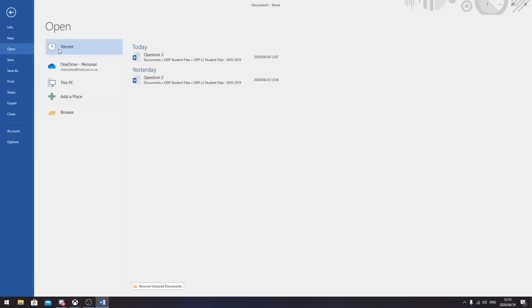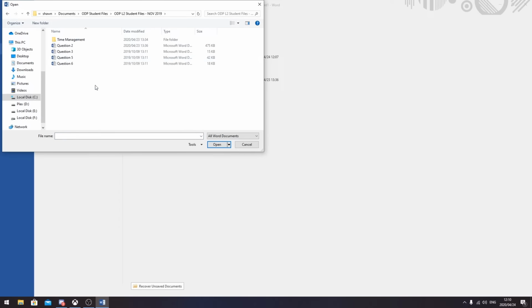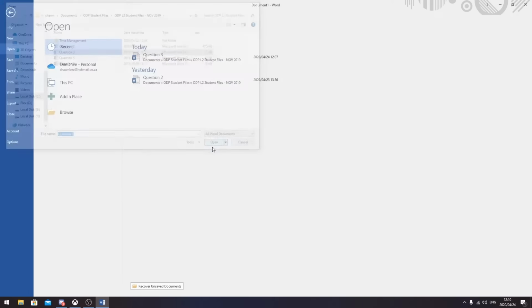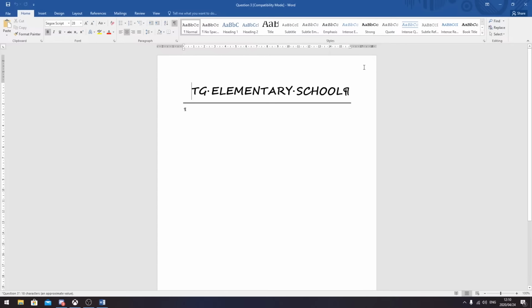You go to file, you go to open, you go to browse, go to your student files folder and find question 3. Now if you look at this, question 3 is a business letter we're going to do, and the one that we opened up is a letterhead, so it means we're going to type our business letter here under the letterhead.